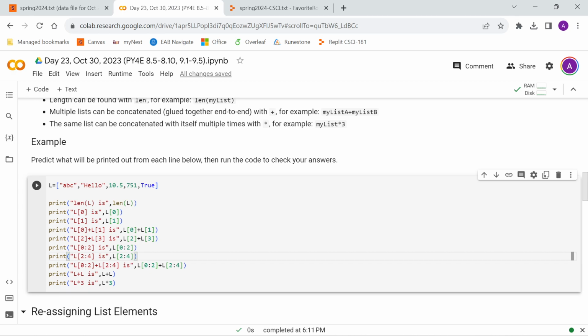Okay, so let's go ahead and go over this together. In each of these, I put a little string at the beginning of the print labeling what the line is, because there's so many of them that otherwise you might get confused. For the first one, the length of L, this is going to print out the number of elements in L. So there are 1, 2, 3, 4, 5. So this should print out 5.